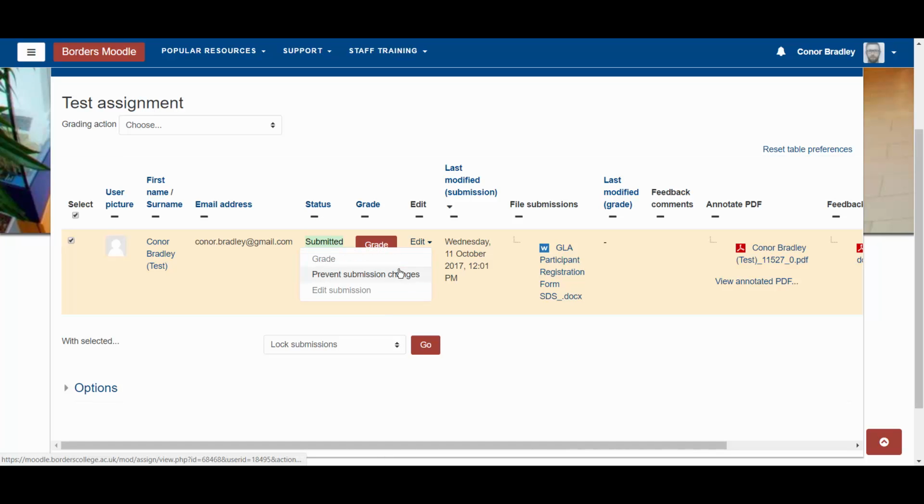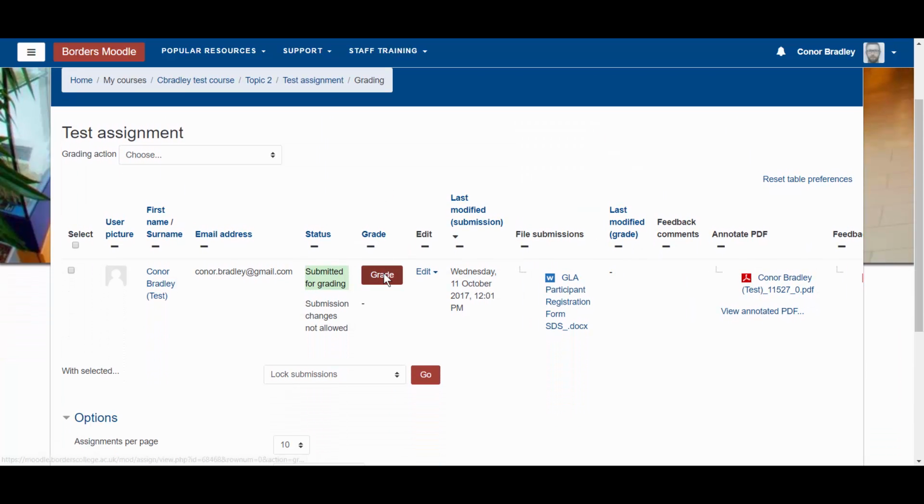So I'm going to edit, and I'm going to prevent submission changes. There we go. So that one is locked now. It says submission changes not allowed for that one. So next thing, I'm going to go ahead and grade this by clicking the grade button.